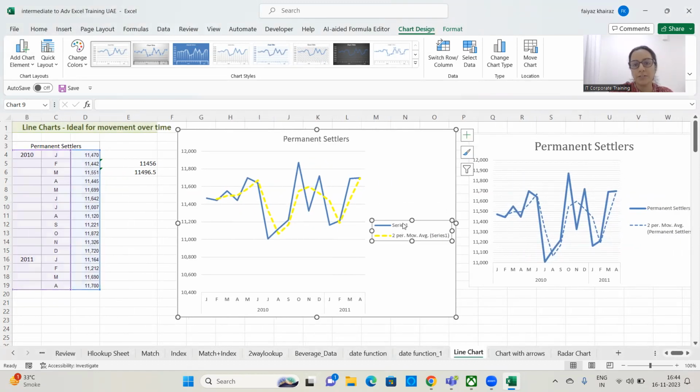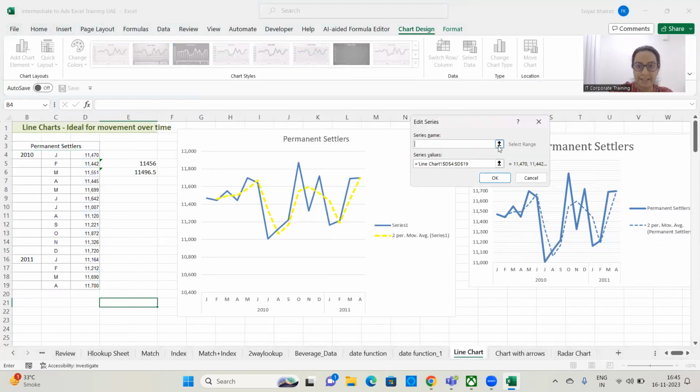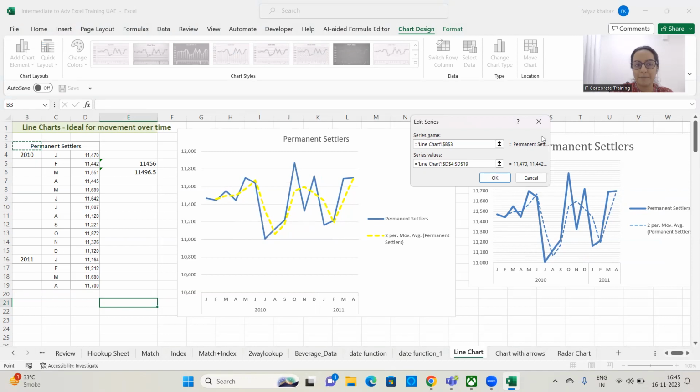In order to convert series 1 into permanent settlers, I will need to click on select data. And for series 1, I will need to edit the title. So click on edit and here I will pick up the name from here. As soon as I pick up the name from there, you will see permanent settlers is the blue line, whereas the yellow dash line is the moving average.